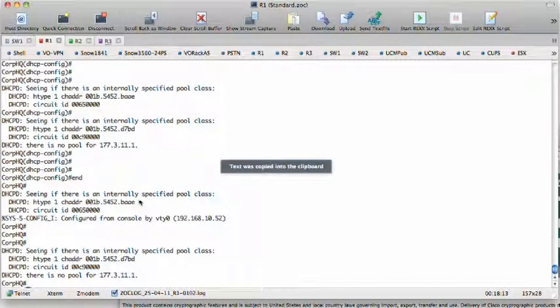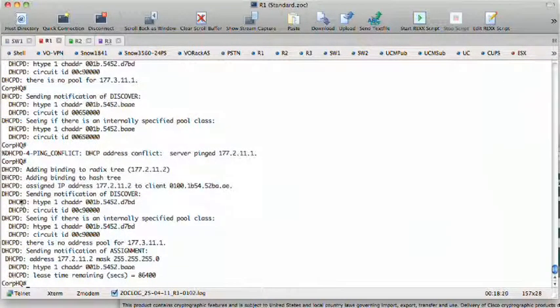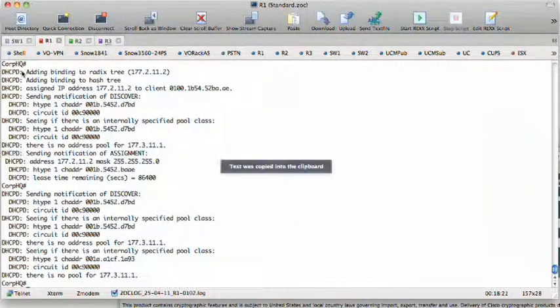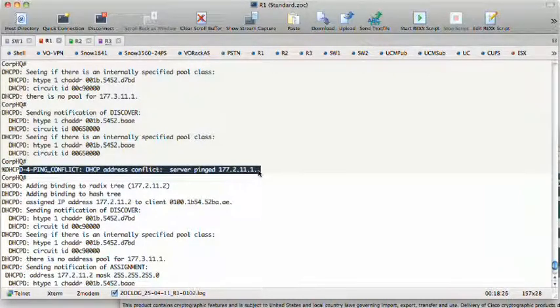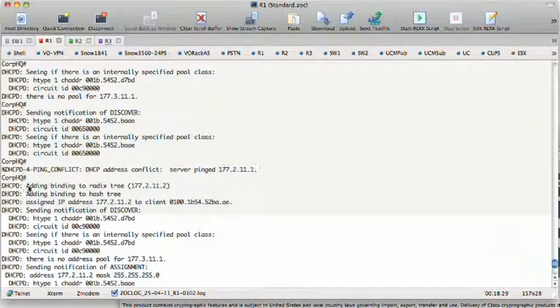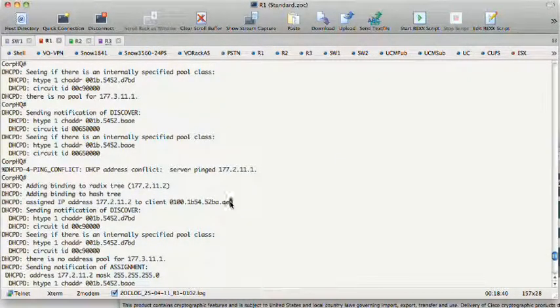Here we go. We've got the request from Bravo Alpha Alpha Echo. And here we go, we've got a DHCP ping conflict. Let me scroll up. Of 177.2.11.1. So we're adding a binding to the tree for the next available IP. We've assigned that next IP of 177.2.11.2 to the client.